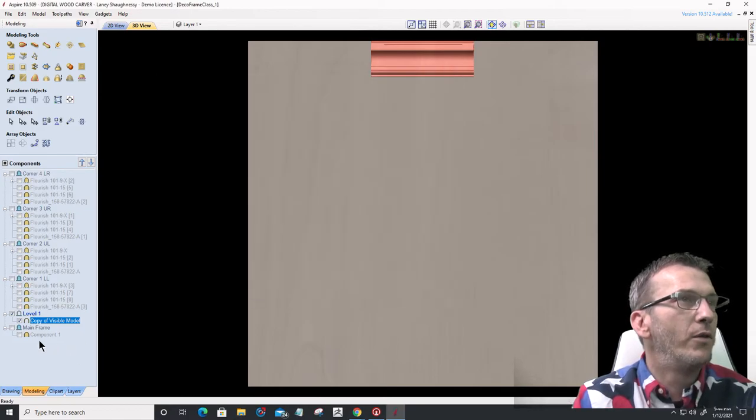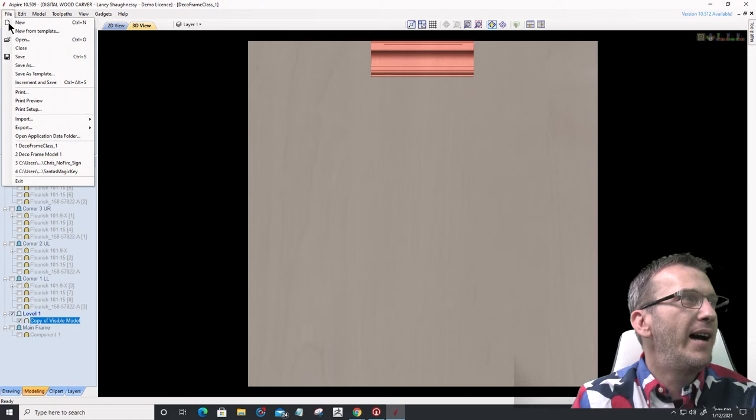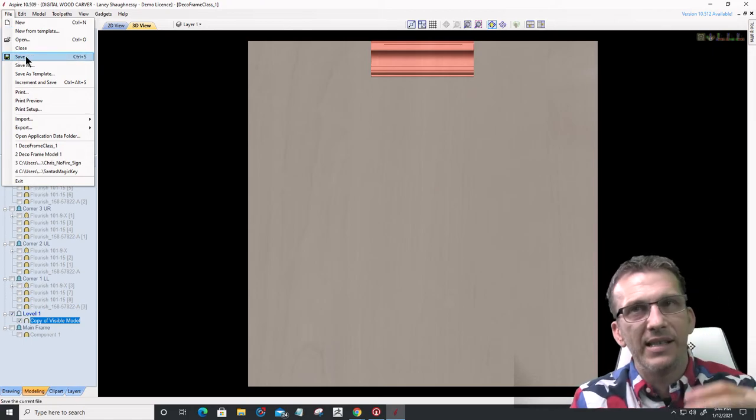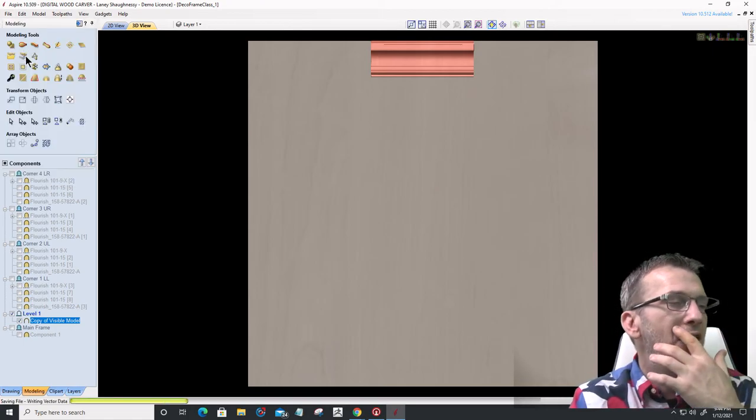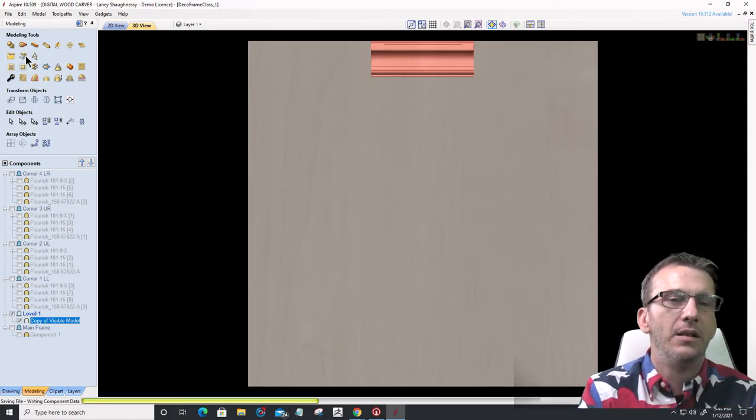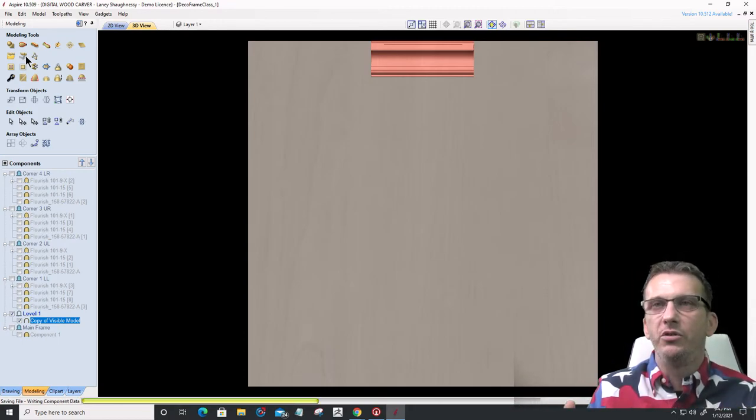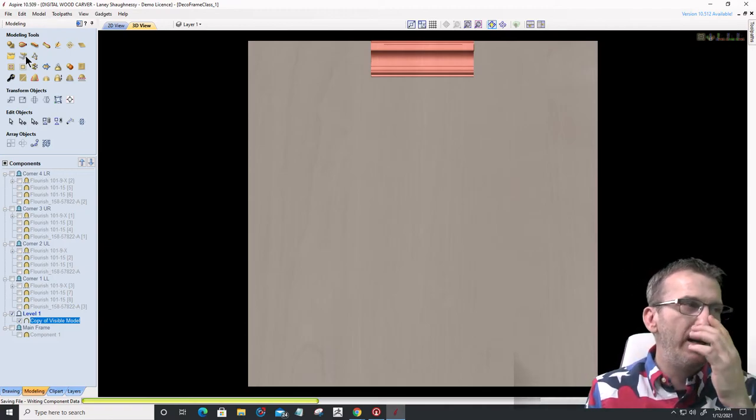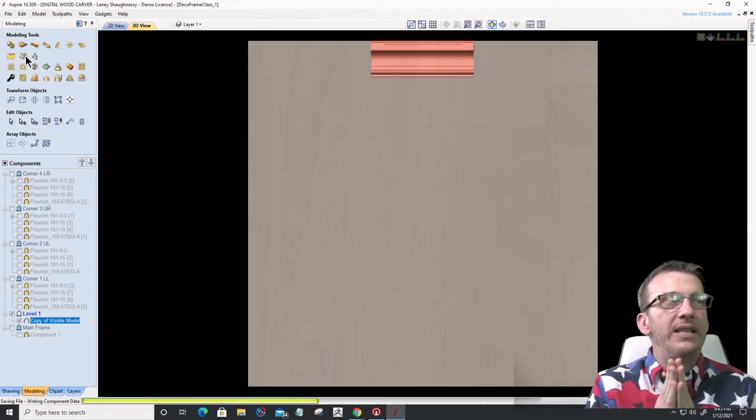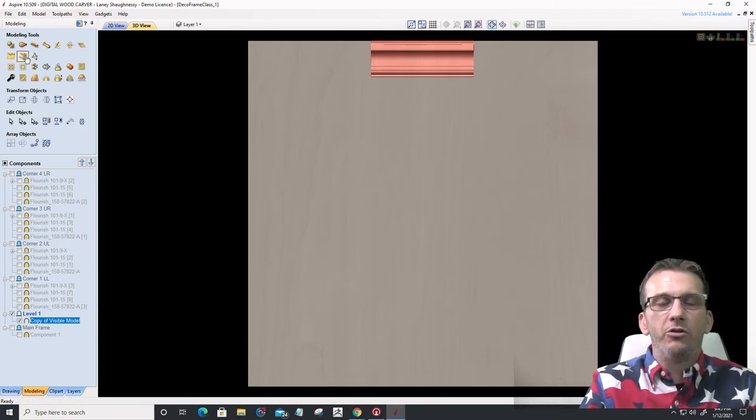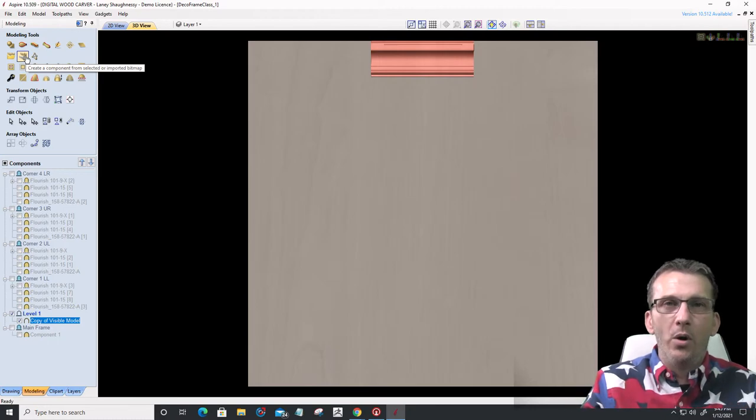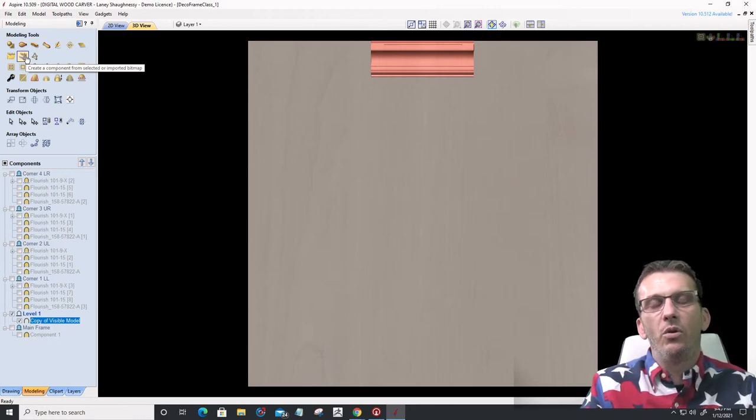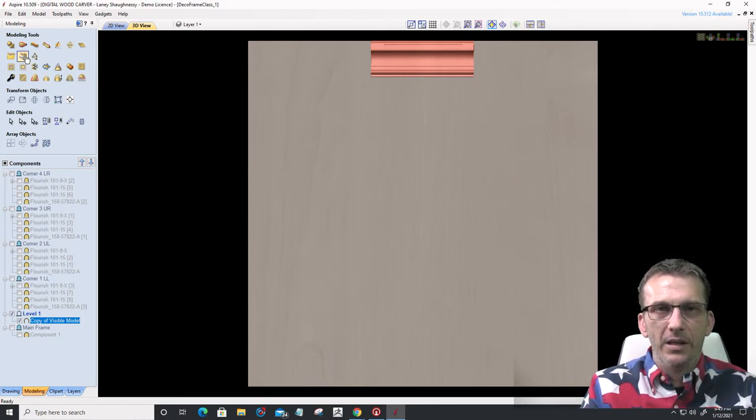All right, let's go over and file save our changes. Not save as, but save. We're just updating our changes and everything. And we've created our two components, all that wonderful stuff. We've added it to the library. Now, again, the exporting of a model out, creating a model from a visible component, those things are only available in Aspire.